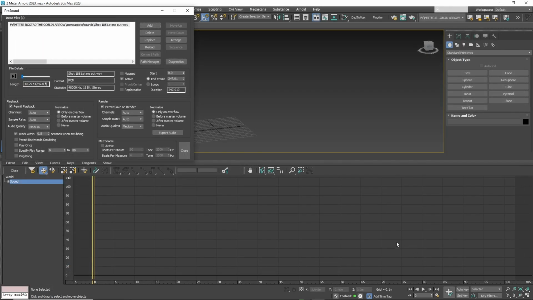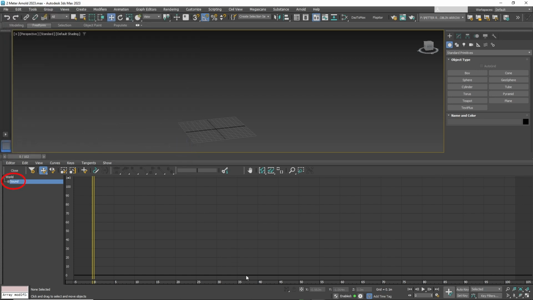Make sure the audio quality is set to medium. And under normalize, click after master volume. Now click close. Now you see a plus sign has been added under sound. Click on the plus sign.